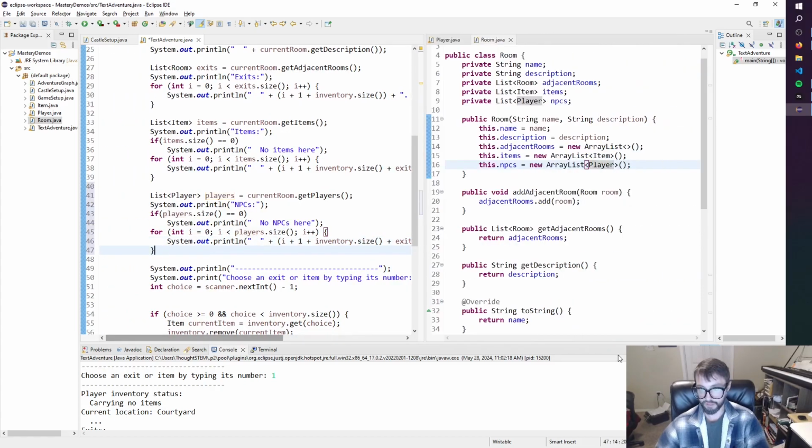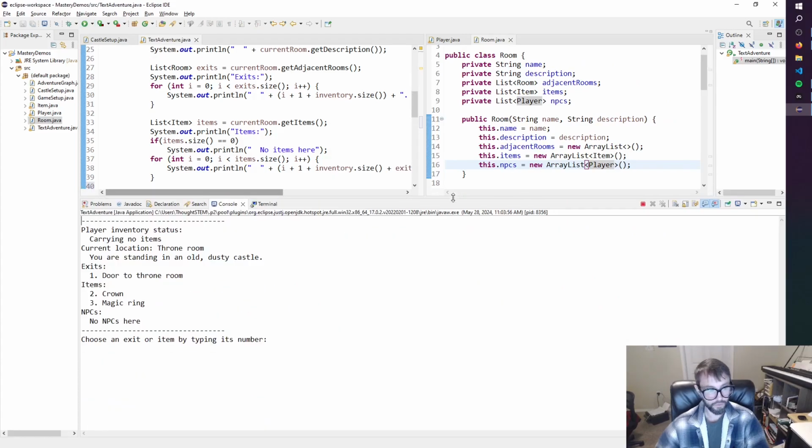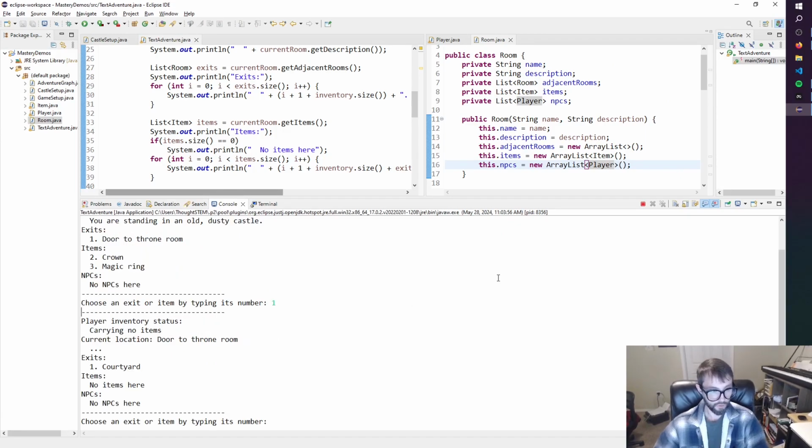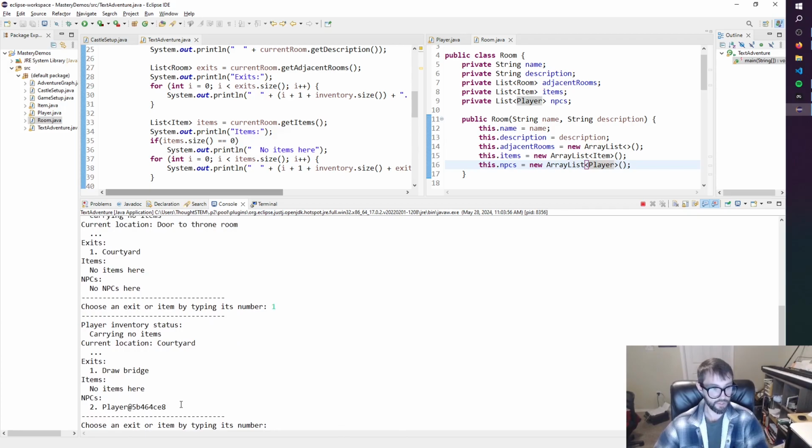Okay, let's see if that does anything. Yeah. So in the throne room, we have our usual items, usual door, and no NPCs. Let's exit to the door to the throne room. No items, no NPCs. Let's exit to the courtyard. Yeah, now we see player gobbledygook.